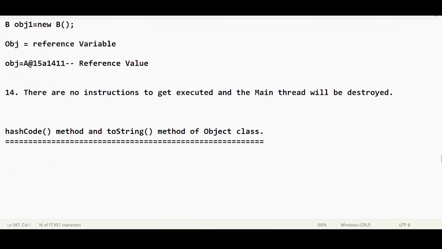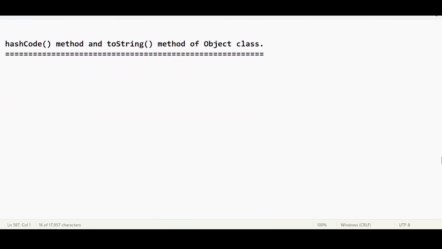So these are some points that we discussed yesterday. Today we are going to discuss the hashcode method and the toString method. These two methods are going to support the object creation process. Usually, internally these two methods are used to generate the reference value of the object. By theory it may be a little confusing, but when we implement these things practically, you will get much clarity. So let's get started.